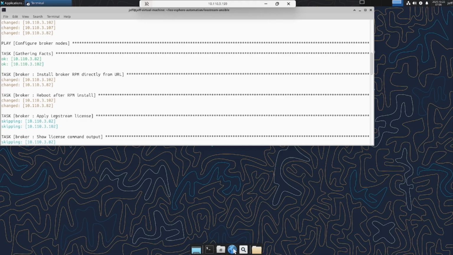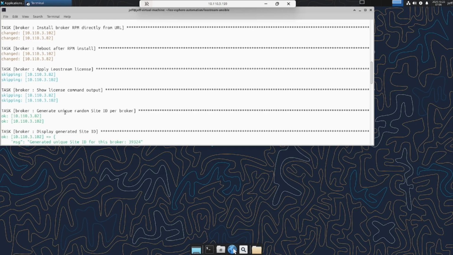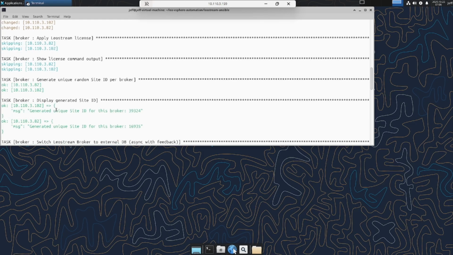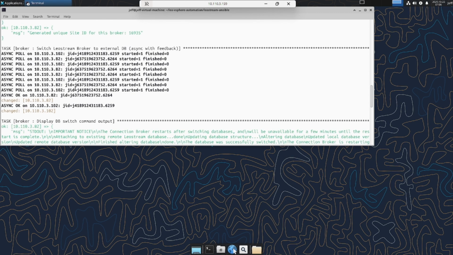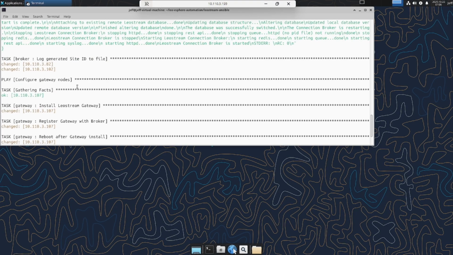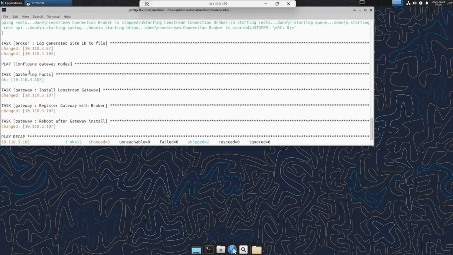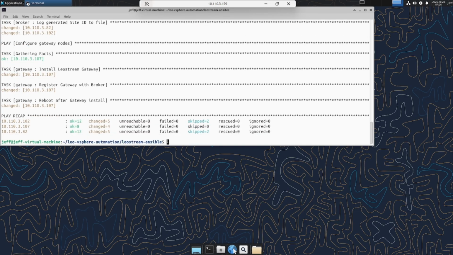We can see it skipping the apply Leostream license command, since we specified we want to use an external database. It also skips showing the output of that command. We see it generating a random site ID, which is required for the external database. We see the broker switching to the external database, and the command output. And we see us configuring the gateway, installing the gateway, registering the gateway with the broker, and rebooting. So we can see everything completed here.